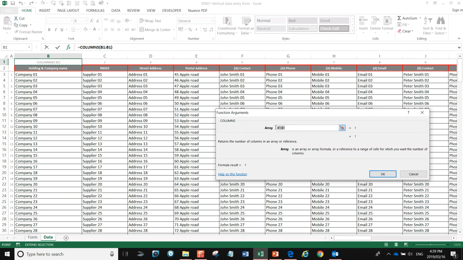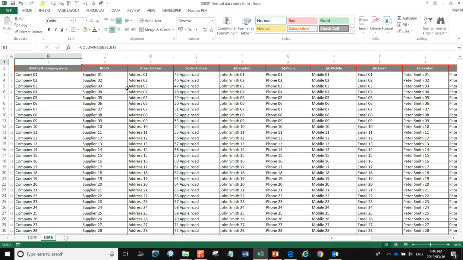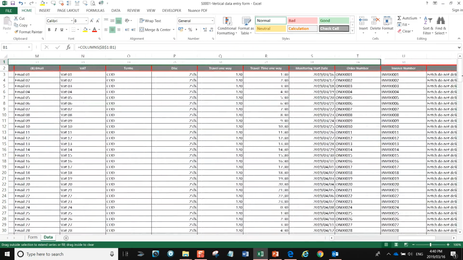I then want to lock. I might not be able to do it from here, can I? I want to lock the first, hopefully you know what dollars mean. I'm going to hit the F4 button. So I'm locking position B1 there, but not on the second position. Now all that's achieved, using that formula, is it's given me the number 1, which I can then drag right across.